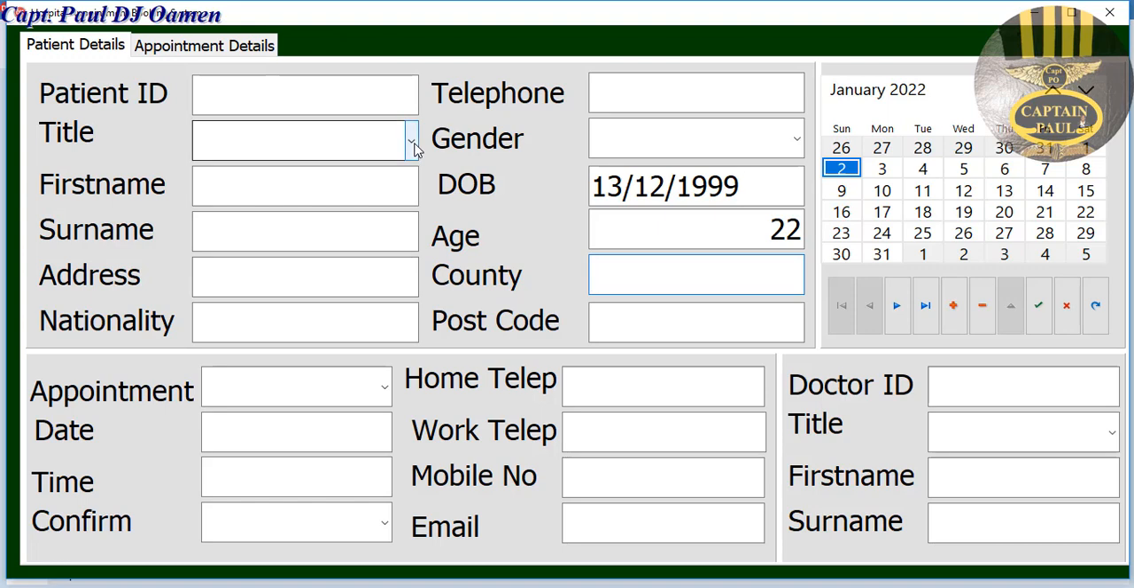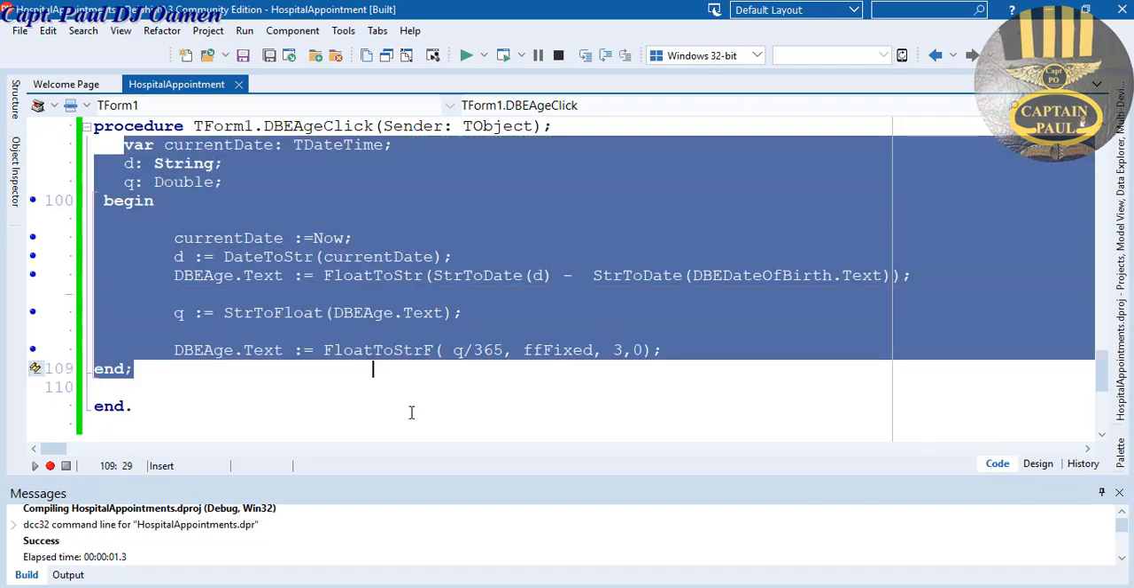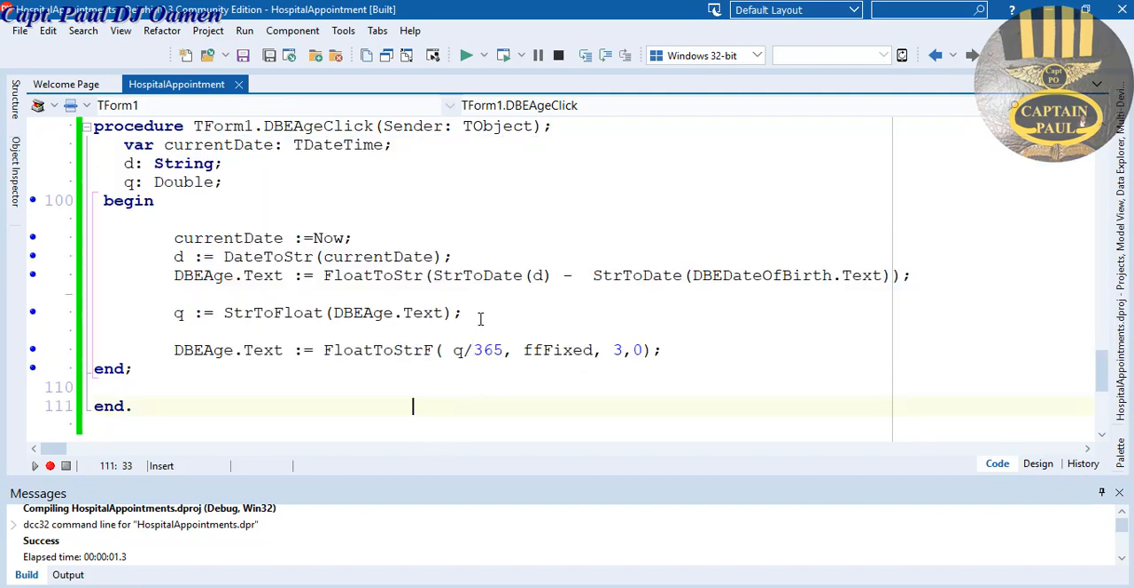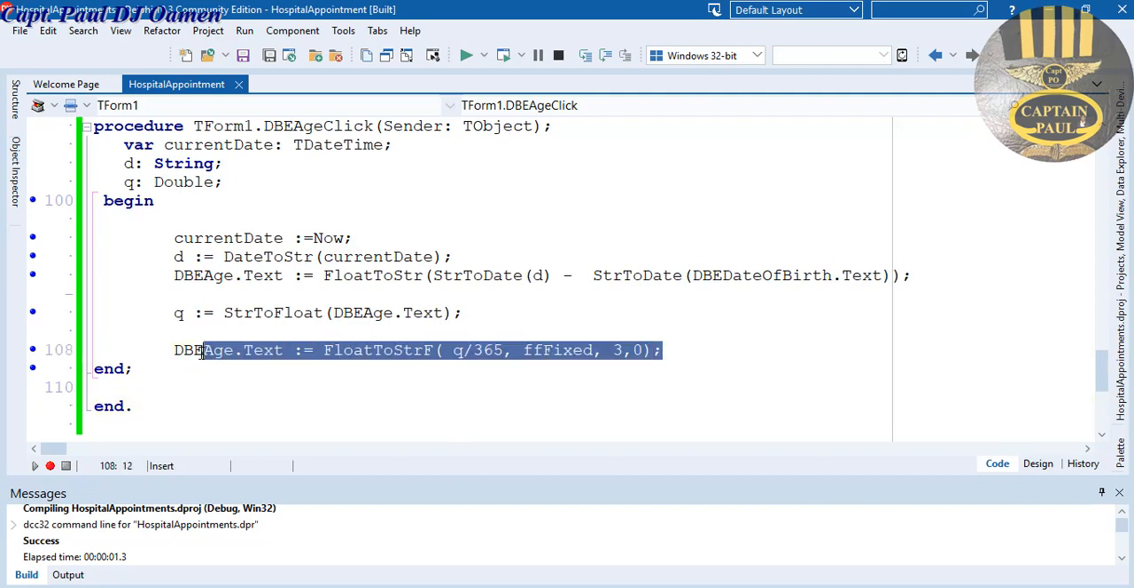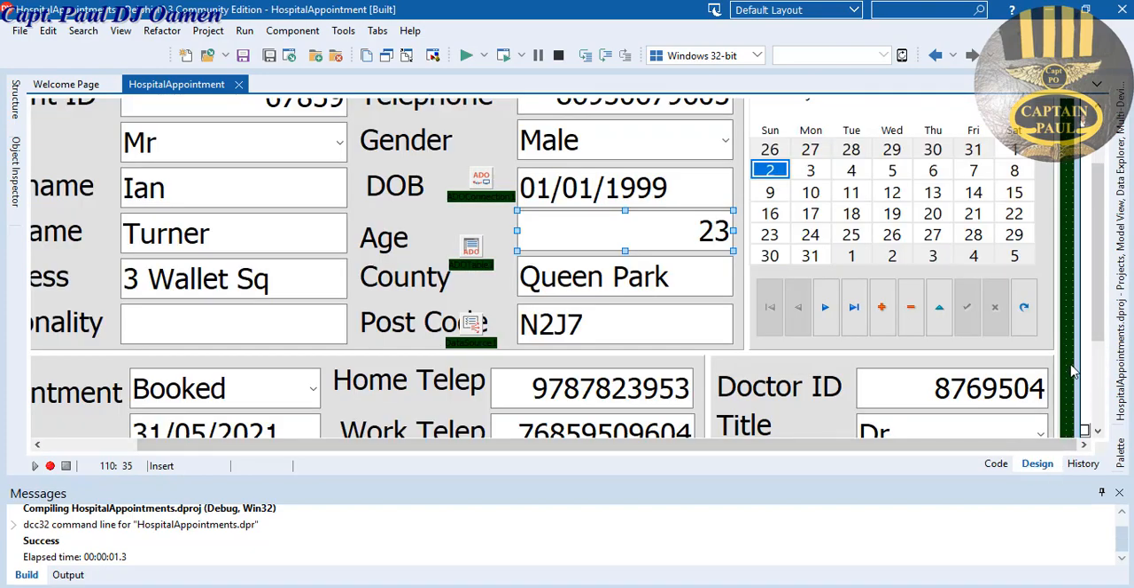Okay, now let's take care of the title, gender, and this one's, yeah. So that will be for form load. So let's close that. So have a good look at the on-click age calculation. Okay, that is it. It's pretty straightforward. Okay then. Now let's double click on the form.